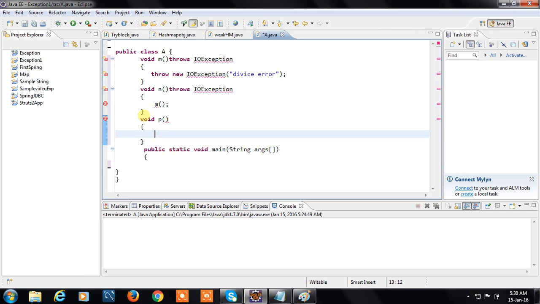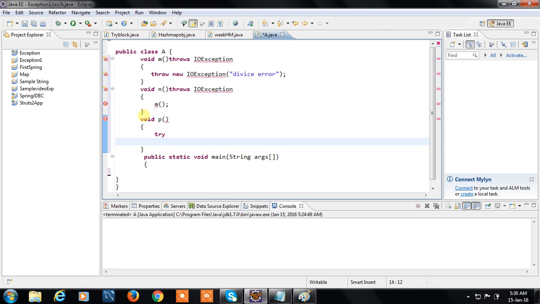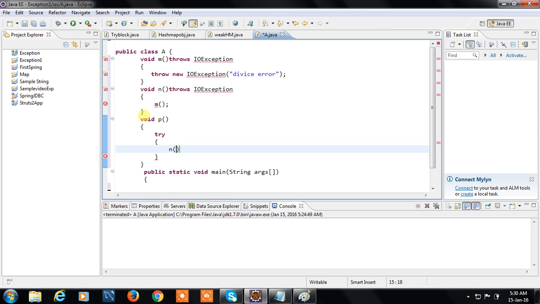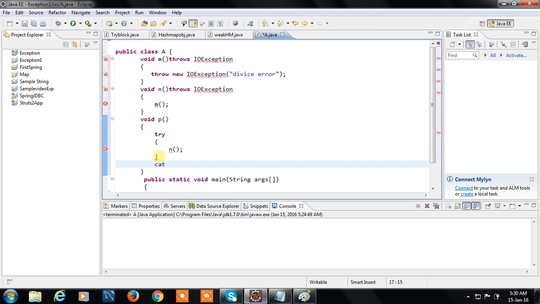Here I am taking try block. Inside try block I am calling n method. Inside catch exception e I am printing statement exception handled.